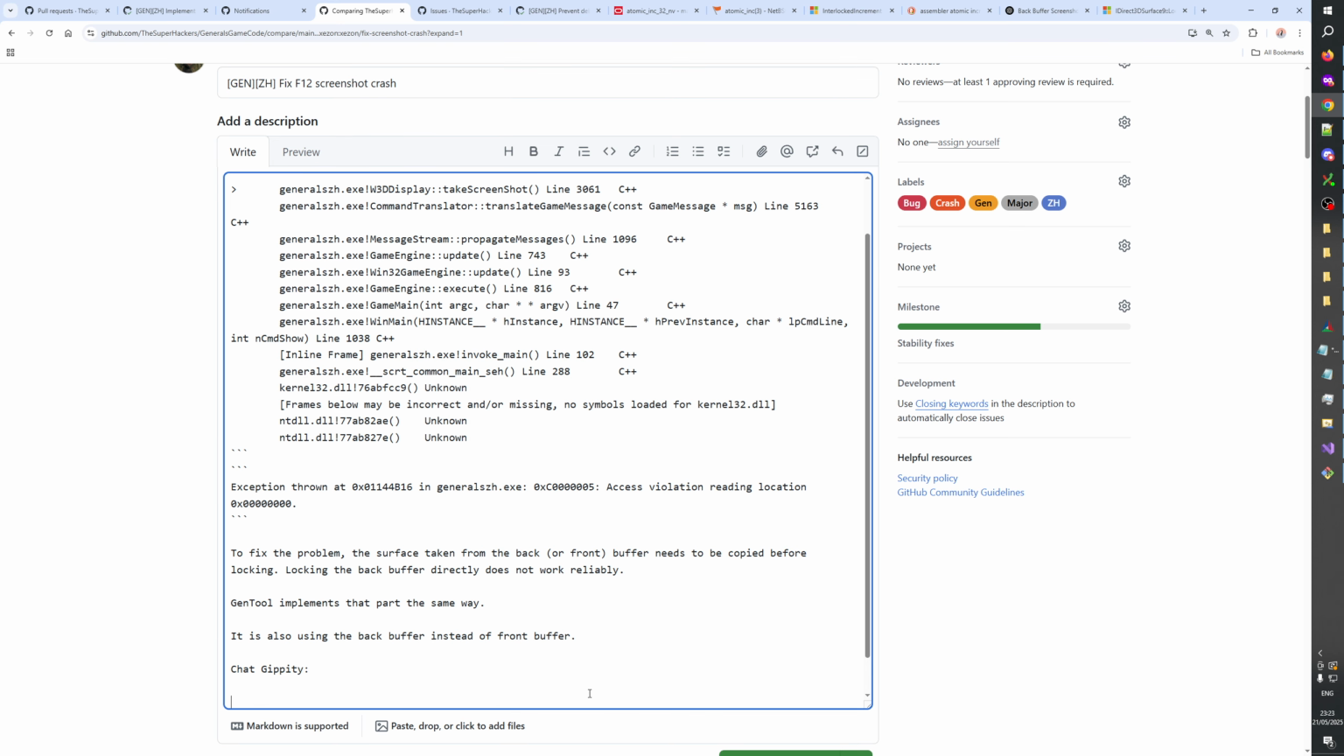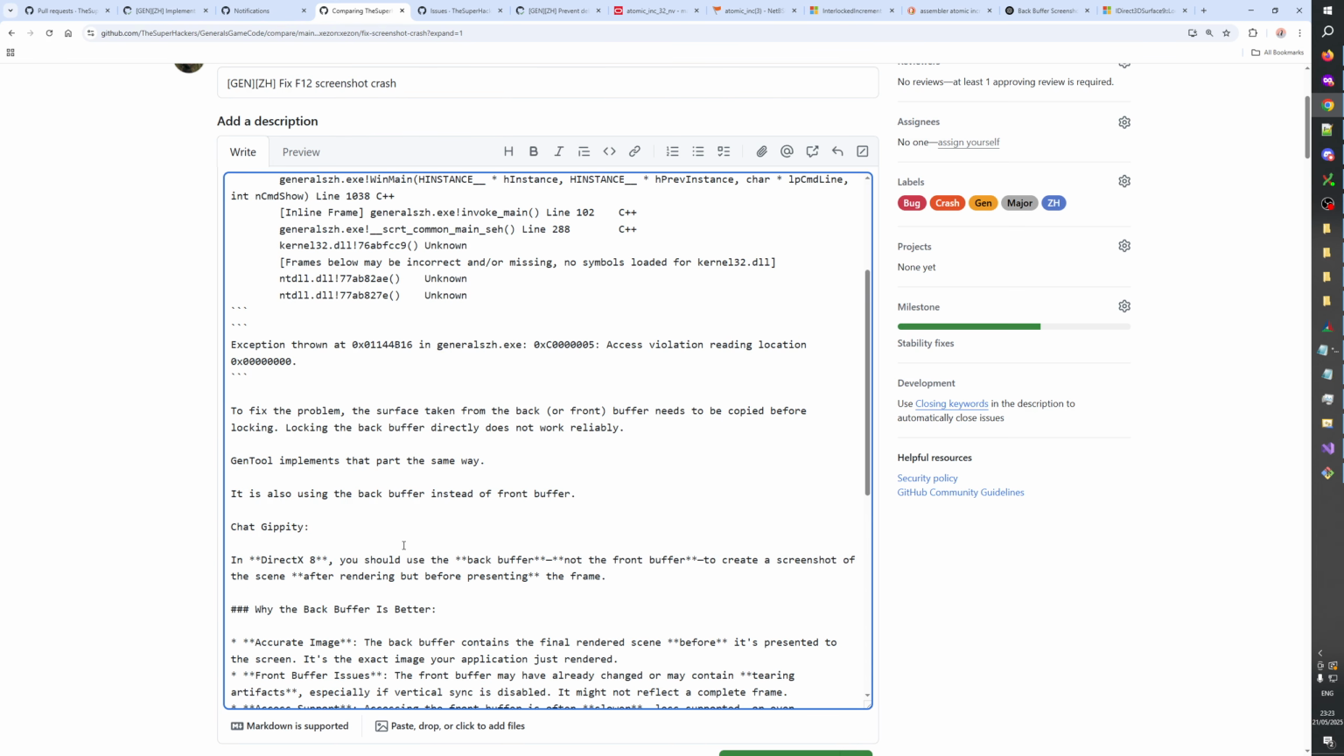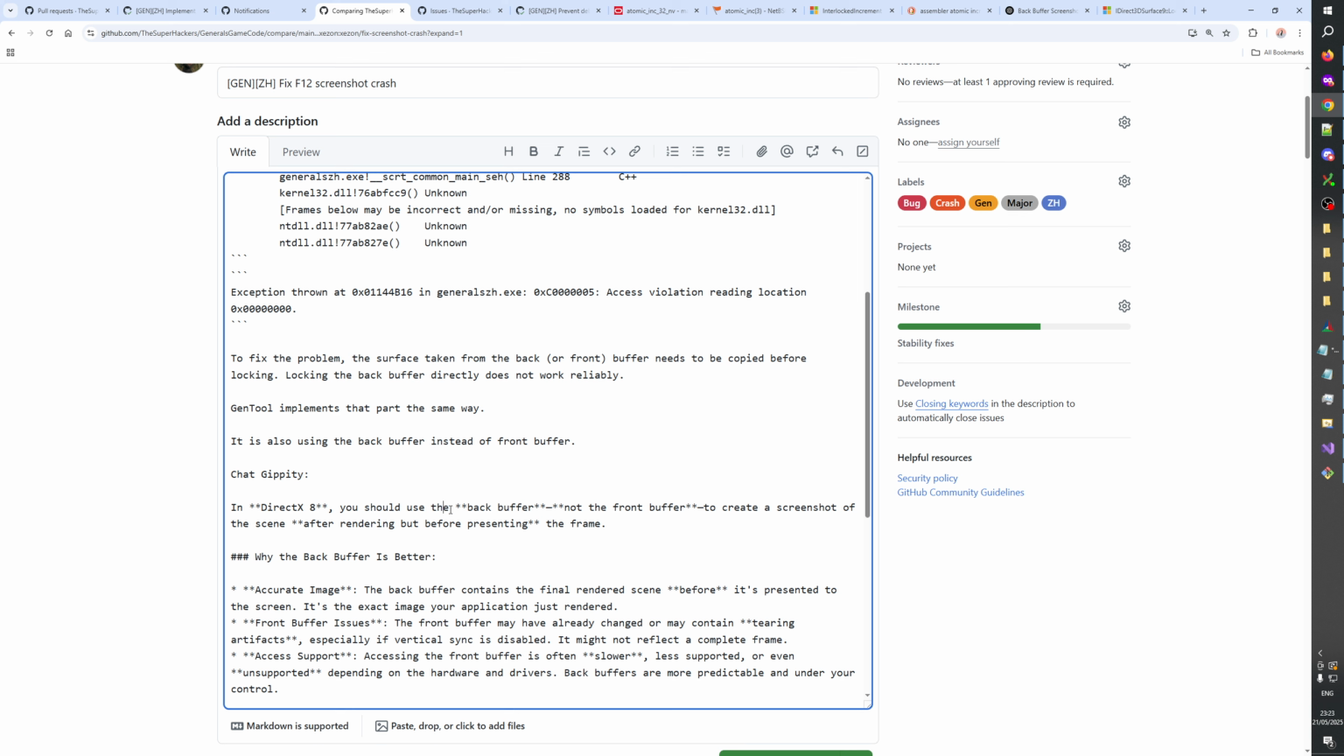ChatGPT. In DirectX, you should use a back buffer, not the front buffer, to create a screenshot of the scene after rendering, but before presenting the frame. Back buffer contains a final rendered screen before it's presented to the screen.